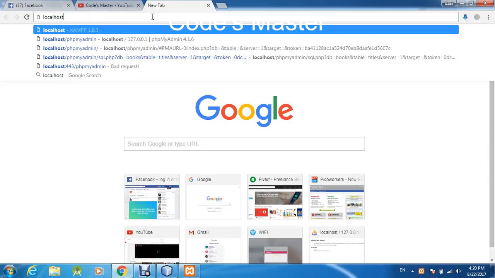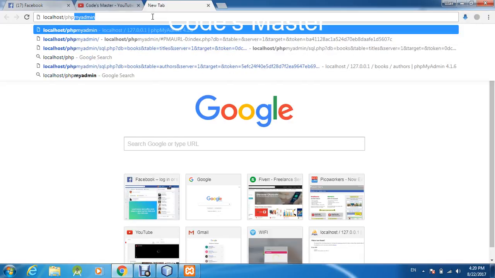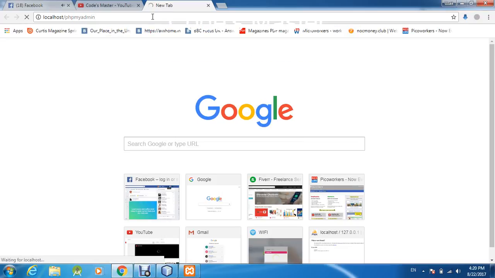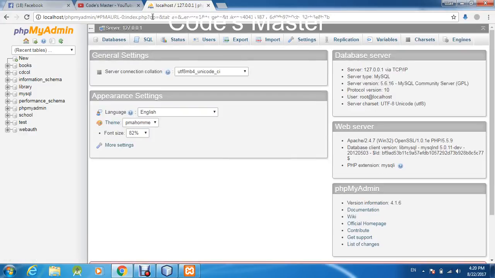When you have installed your XAMPP server, go to Google Chrome and write localhost/phpmyadmin. When you install your XAMPP server, you have already installed your MySQL database. So now, let's create a database.